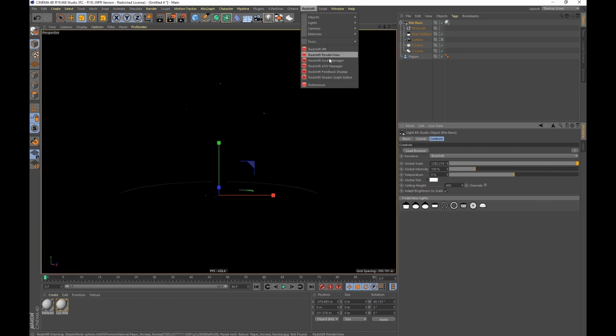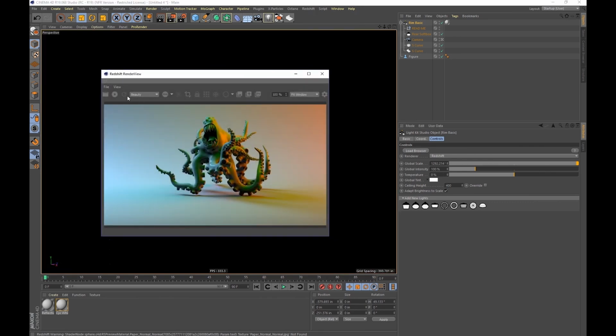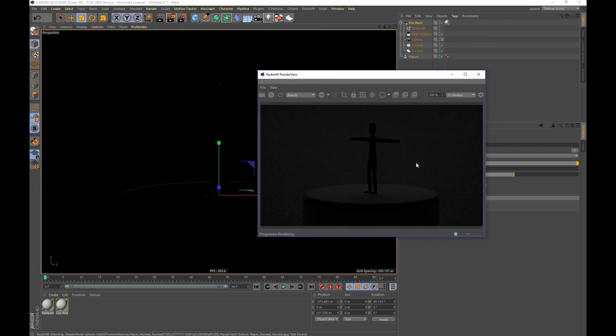So now if we pop open our, in this case, Redshift renderer and activate it, then we have now adapted to this point of view, and it is ready to rock from over there.